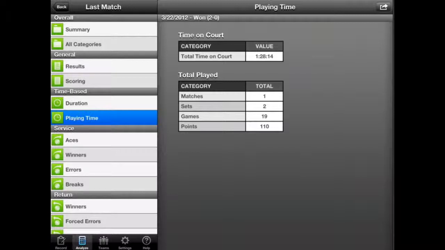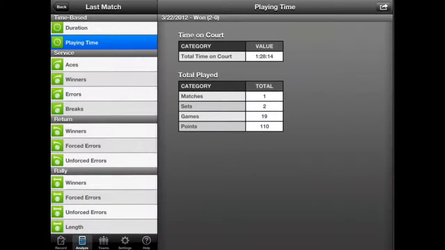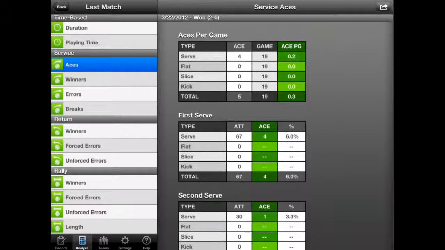The next three areas are the main skill-based areas: service, return, and rally. Let's go into service. I'll note here that because we're looking at the sample data, this isn't from a real match, so stats may be a little nonsensical in places, but you'll get an idea.